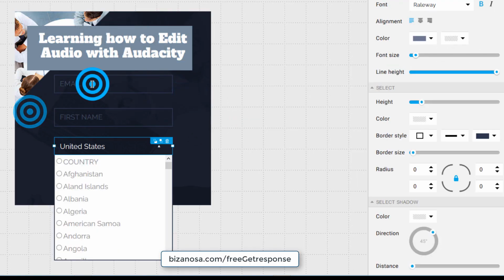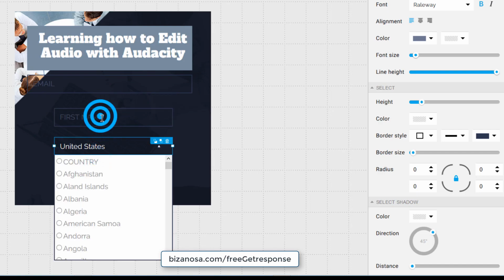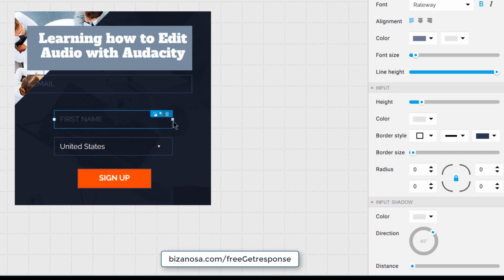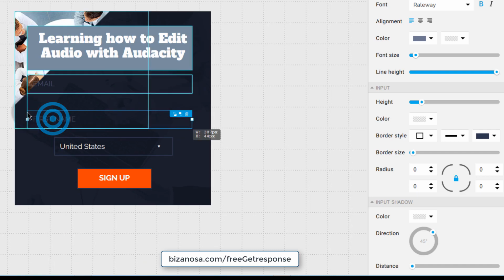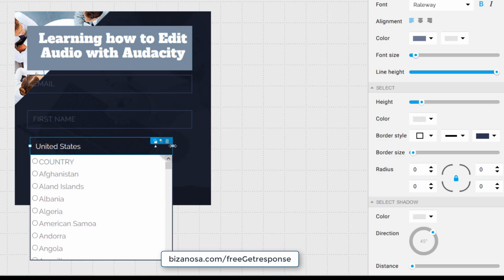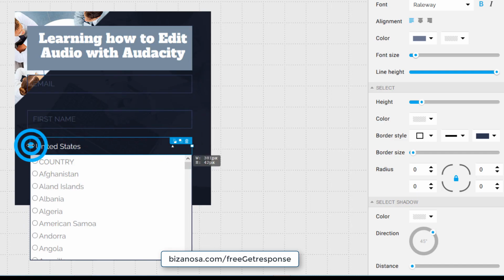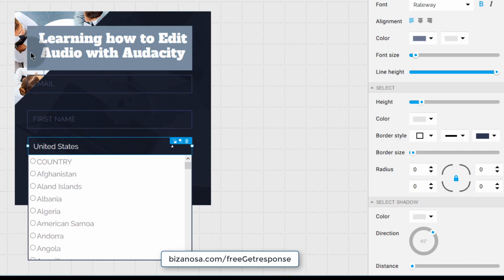Let's say you want to edit these ones as well. You can increase the width. And just use the blue lines to make sure that everything is aligned correctly. You want to make sure that all these elements are correctly aligned, and that's very easy to do in GetResponse. You just follow the blue line. You can see the blue line has connected the two.